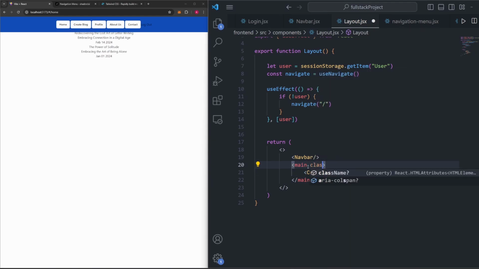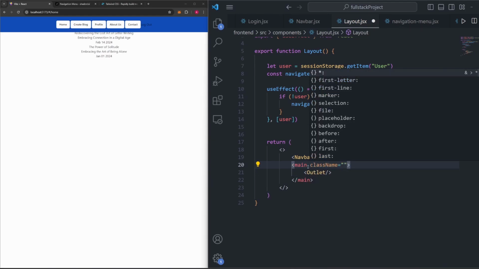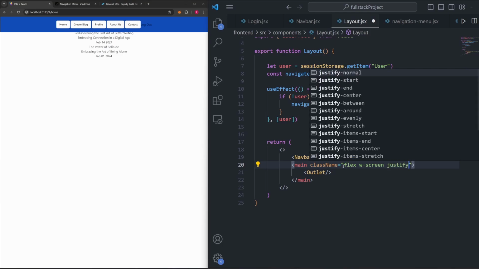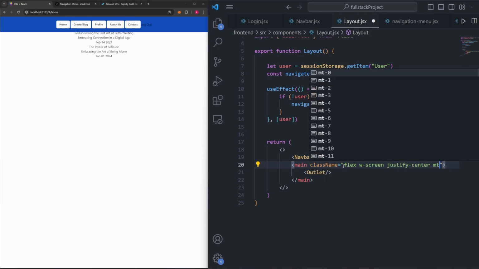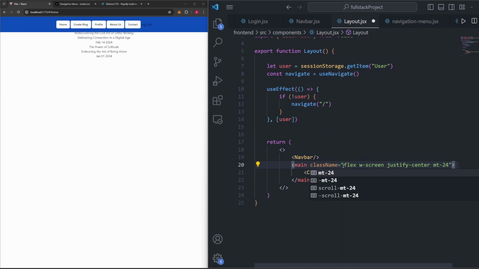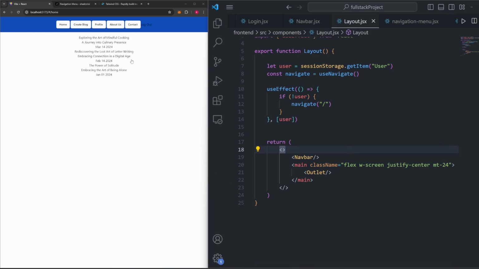And then I'm going to give this main a class name and we're going to add a couple of custom Tailwind properties. We're going to do flex. We're also going to do, let's say, w-screen, and we're going to justify its center so it's horizontally aligned. And then we're going to give it a top margin of 24. And this top margin of 24 should give us enough breathing room, hopefully, with our navbar. If we save it, you can see that our content is now sitting in the middle and it's below our navbar so it's not interfering and overlapping.